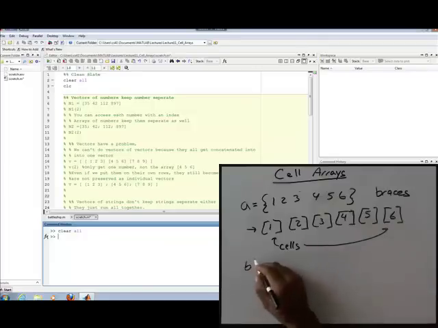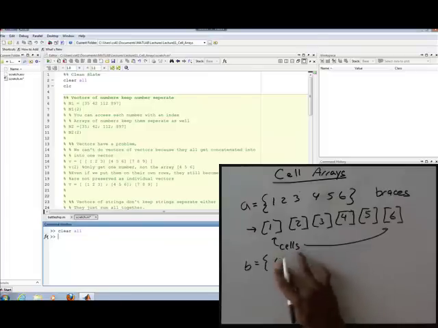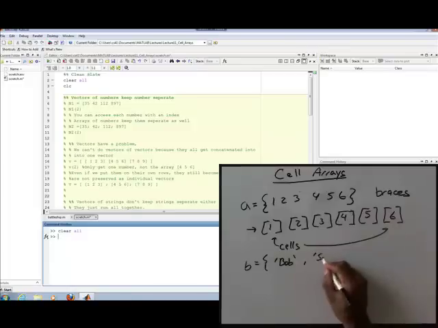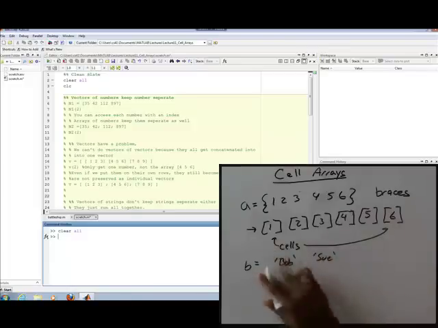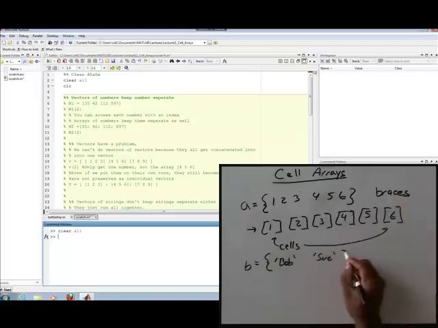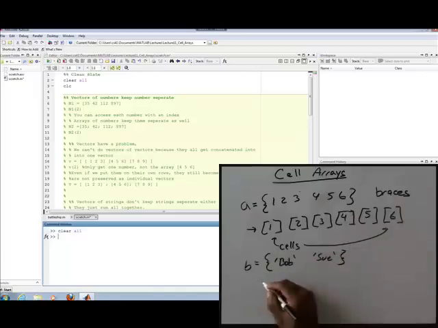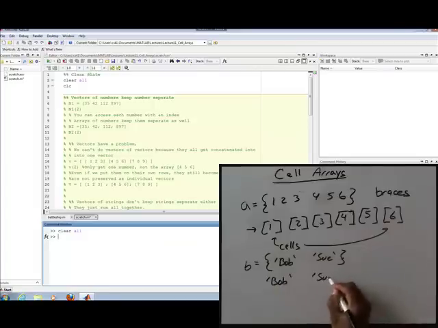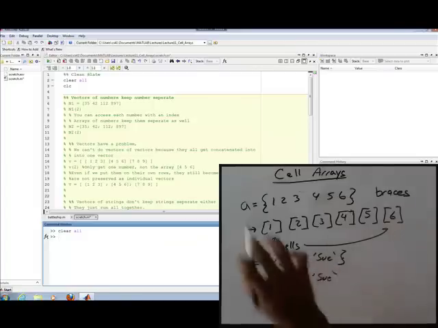Likewise, if we did B equals, let's say some words now, Bob and Sue, but once again, instead of square brackets, we used the braces, right? It would actually give us back Bob and Sue, because these are now cells. It gives us back the actual Ziploc bags.